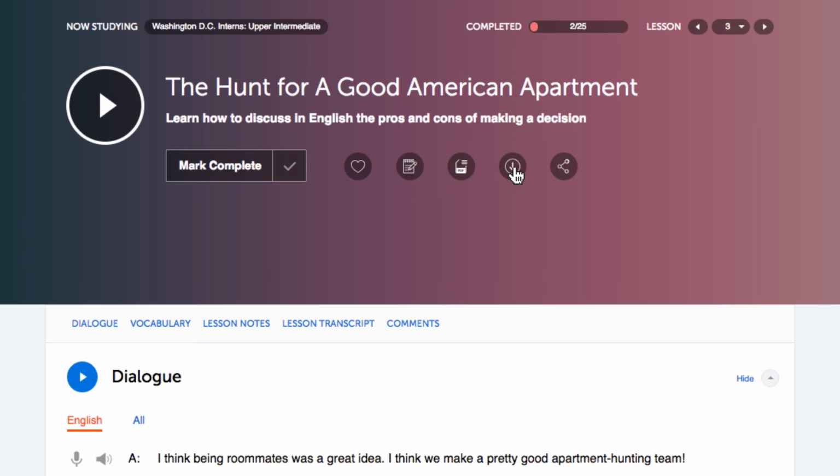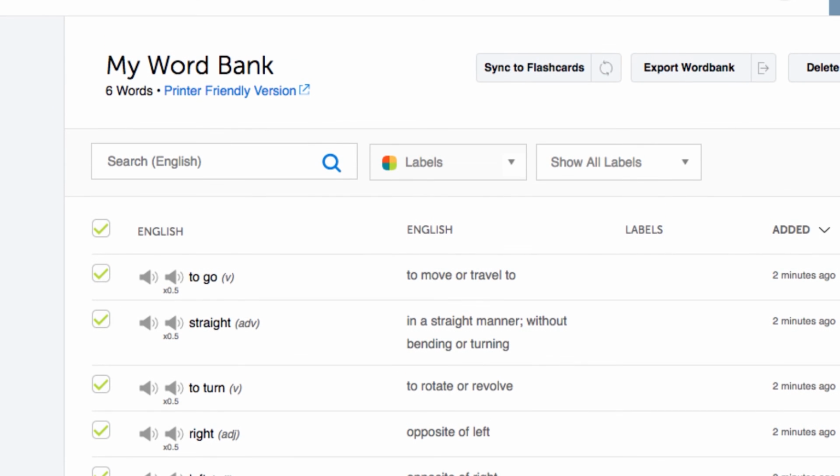Some things you can do right now are: download the lesson and lesson notes, save the words to your word bank, or even write down the words or grammar rules. Then come back to review them later.